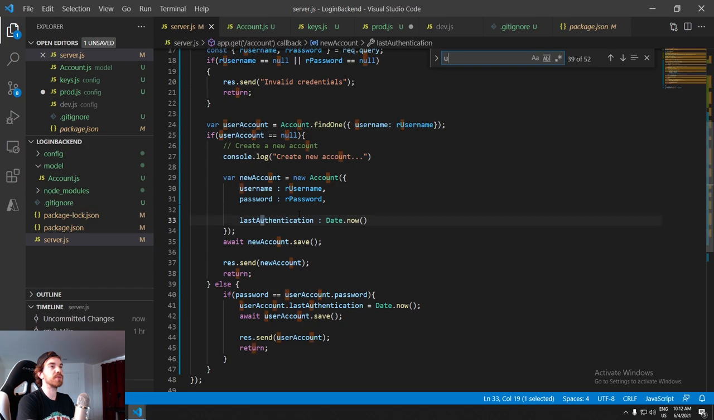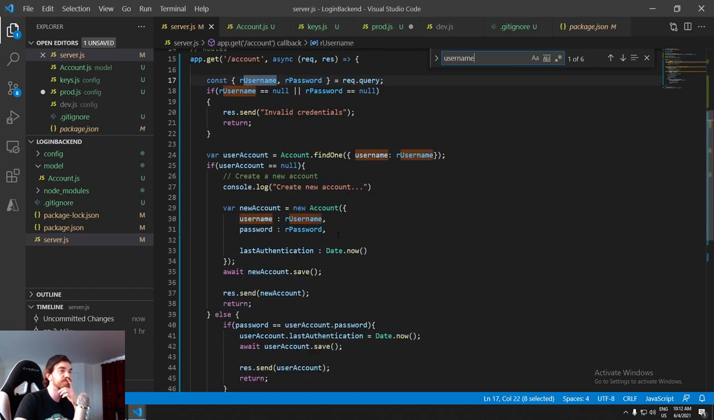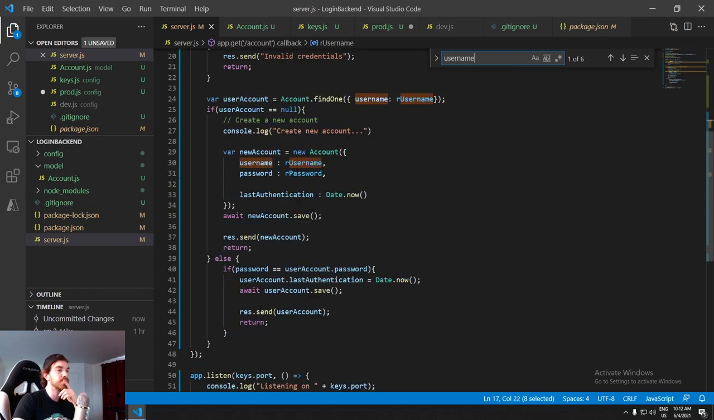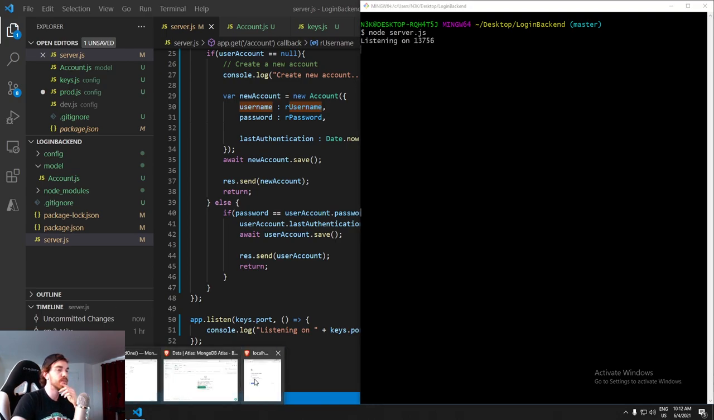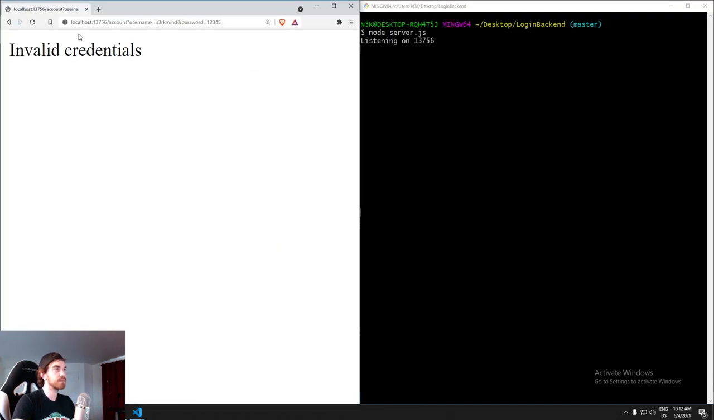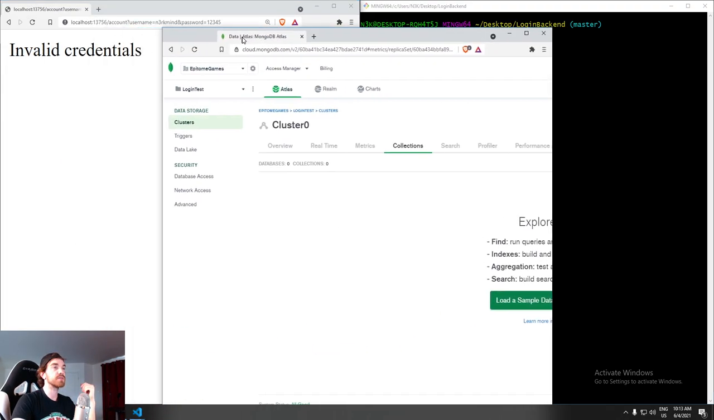So do we have any more of these? No, it seems to be good now. Let's go ahead and run this. So node server.js. Okay, I receive invalid credentials. So at least I'm receiving something, which is quite good.